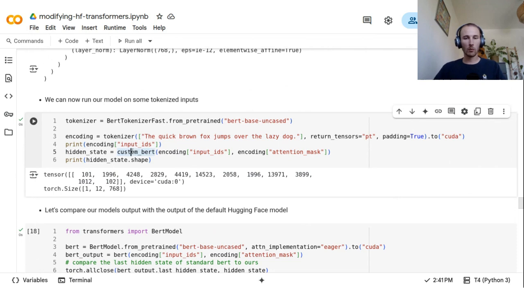And now in this part, we use the input IDs and the attention mask that our tokenizer has output to run our custom BERT model and just feed this in. And what we get out is our output hidden state, which now contains, for all the 12 tokens in our input, a 768 dimensional vector, which are our contextualized token embeddings for this input.